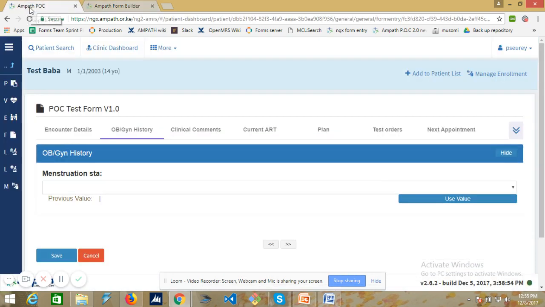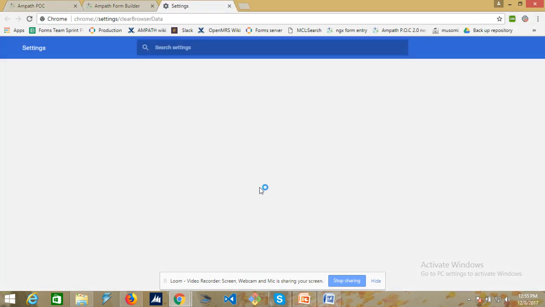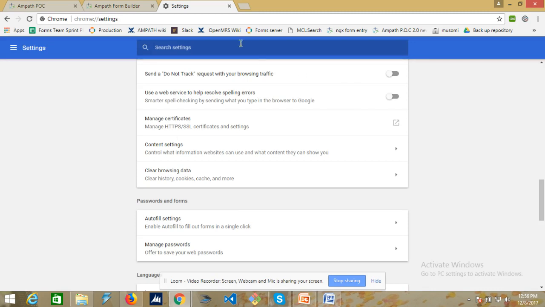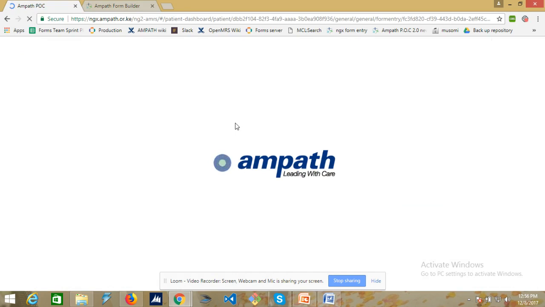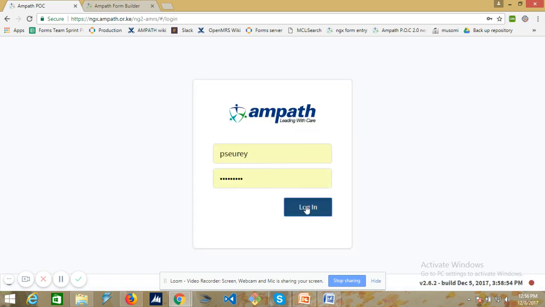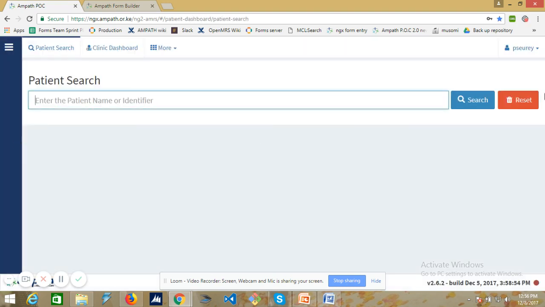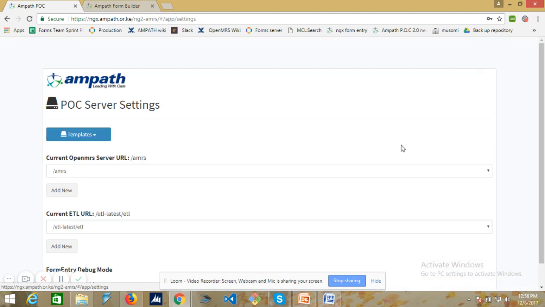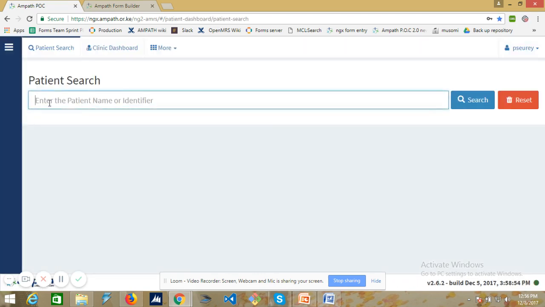So once that is done, we'll go back to our POC, and then to view that change here, we'll have to clear browsing data so that change will be picked up here. Then you reload your page. Then you log in, and then once you log in, you put in your location, that is a test location, and then we want to ensure that we're using the correct server so that the changes that we've done are reflected.